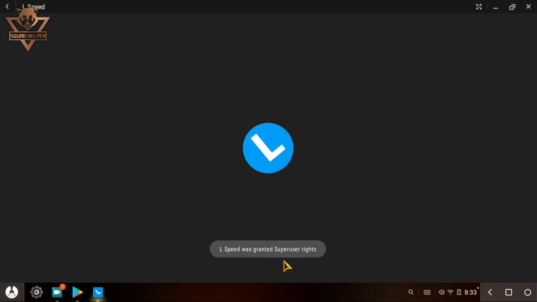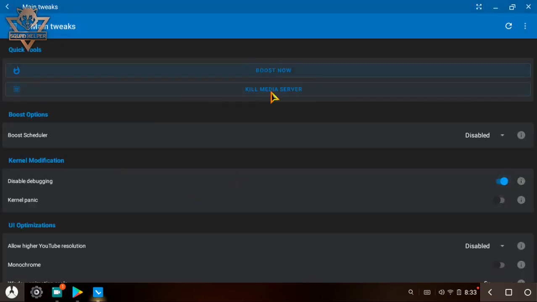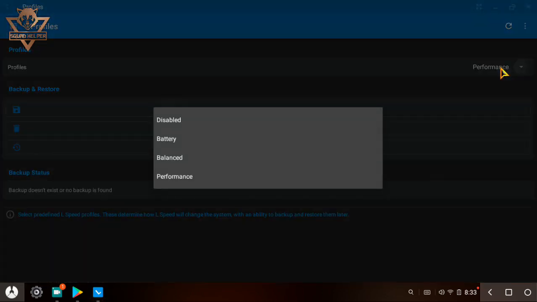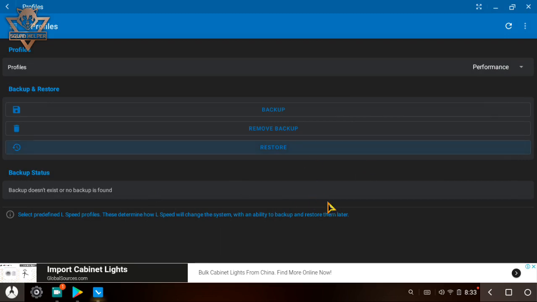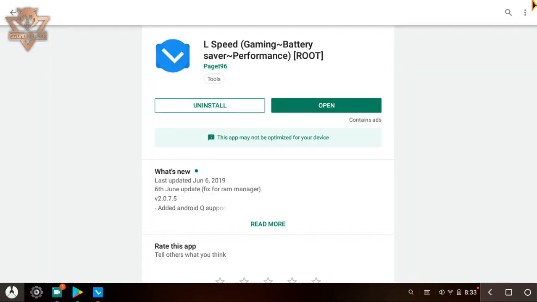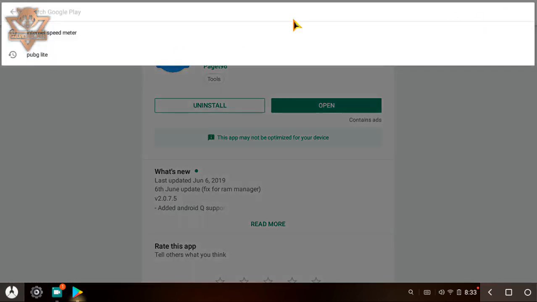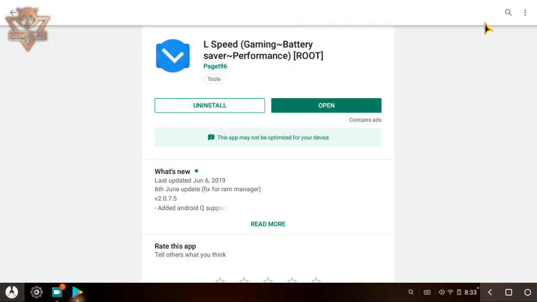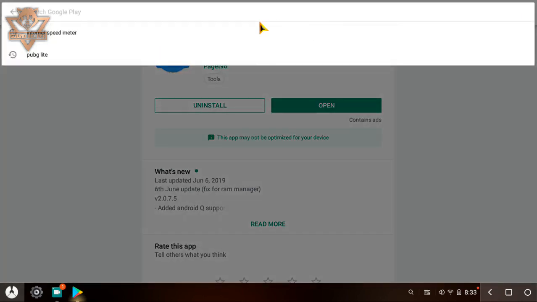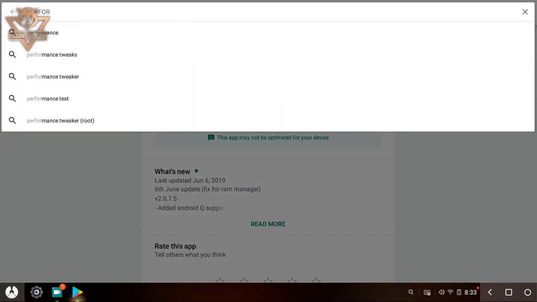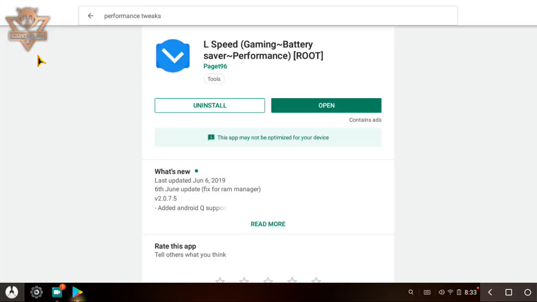This is the Phoenix OS ROG V3 version. Then after opening L-Speed, you have to grant the superuser permission. Then click on profile. Then select the profile into performance. You must select performance. This is the best. It will produce the full power of your GPU.